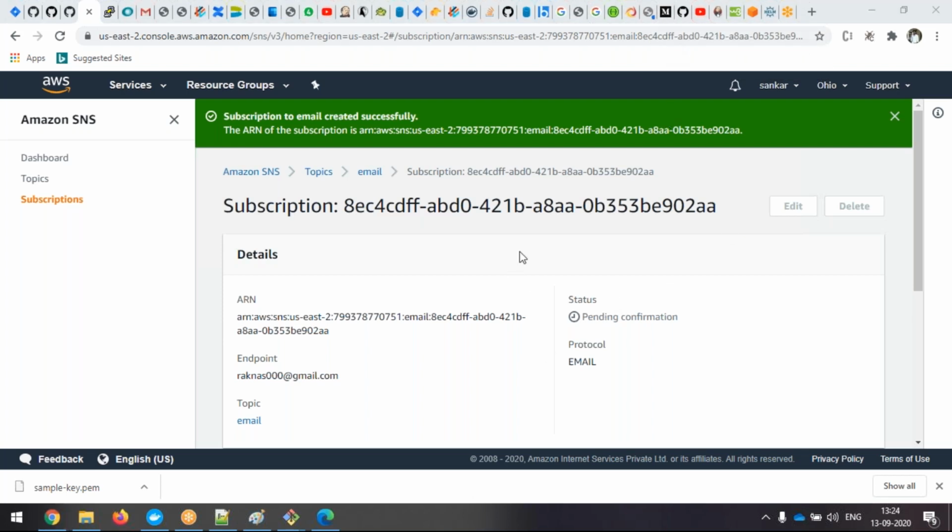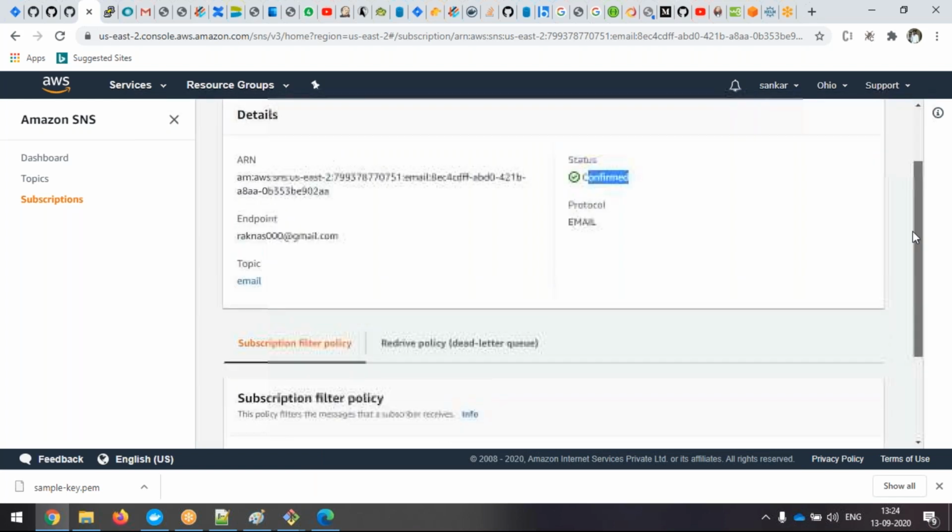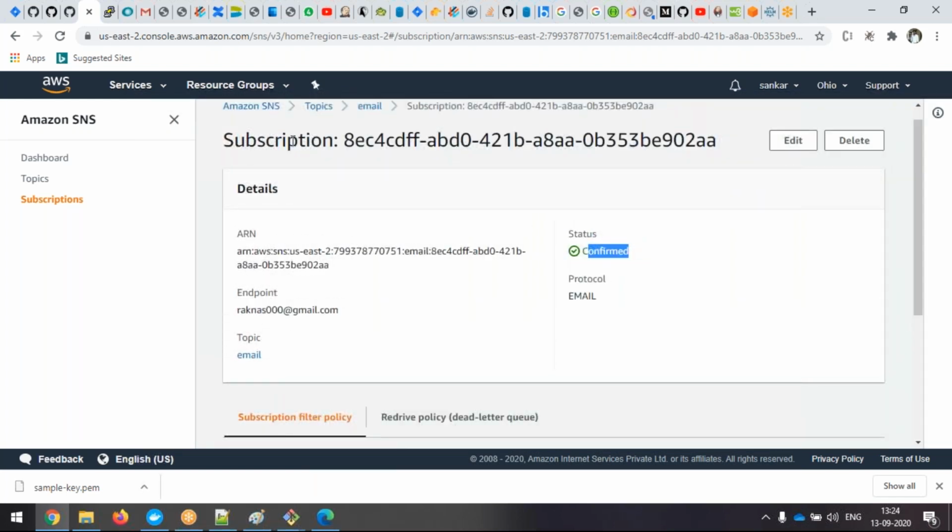Right. So here I'm going to refresh so that I should see here the status is confirmed. Right. So now here, if you want to have any communication, you can create an SNS topic, Simple Notification Service. You can use the Simple Notification Service there.